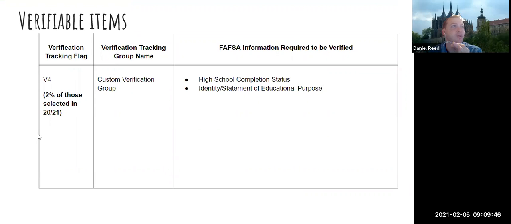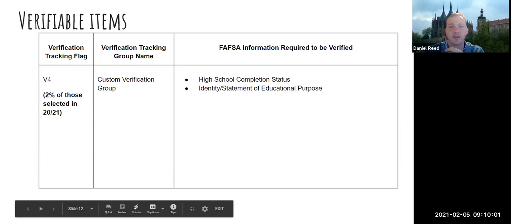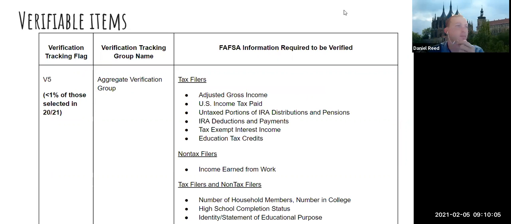And once the student actually submits this form, then the financial aid officers, when they process this, they have to actually submit something through to the Department of Education to say, yes, we completed this specific verification. So it's even a different process on the verification side from the financial aid officers. The next one is called the V5.